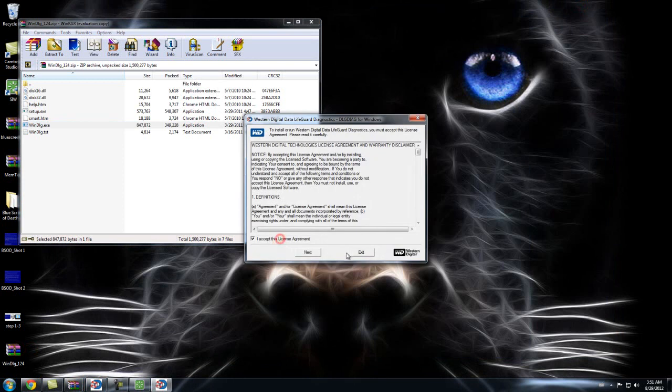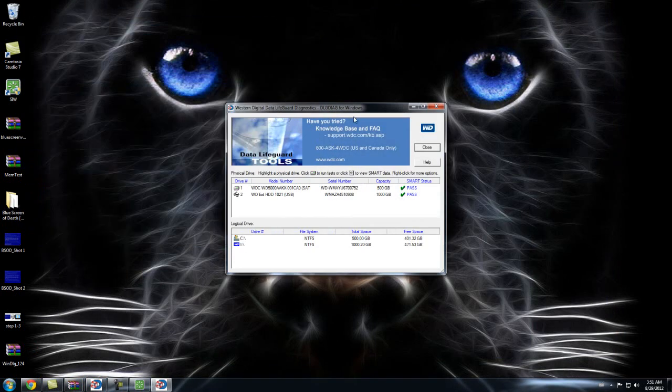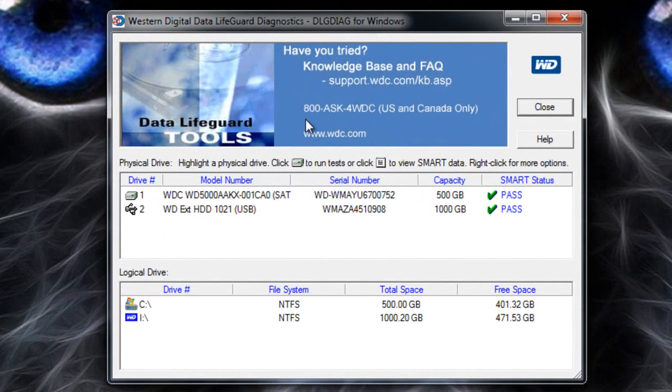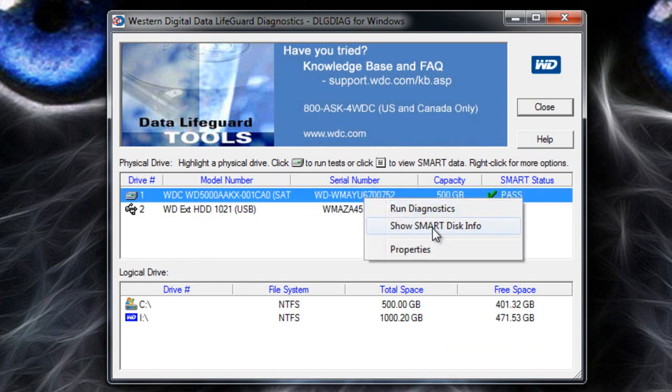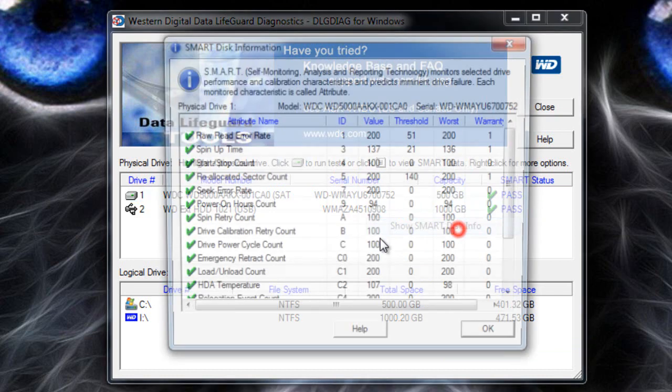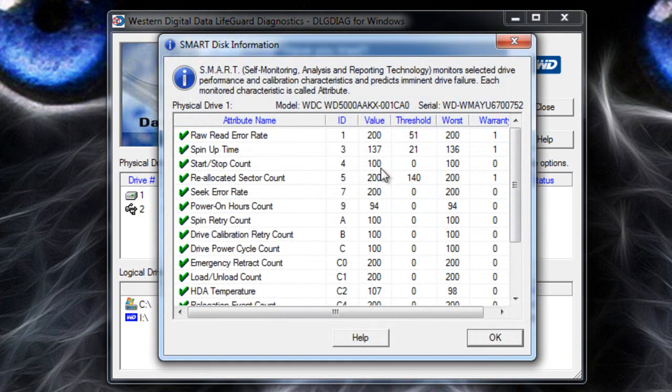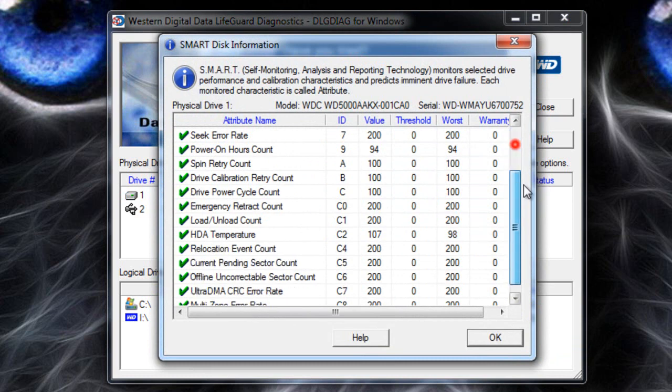Now let's open this and run a simple test. I've got two hard drives connected to my PC at the moment. The first one is obviously the local internal hard drive, 500 gig, and this one is an external hard drive which I've also connected up. It's a 1 terabyte hard drive, and basically when you open it up, it runs tests on your hard drives, and you can right click on the hard drive and show SMART disk information, and it'll display the tests it carried out and so on and so forth.